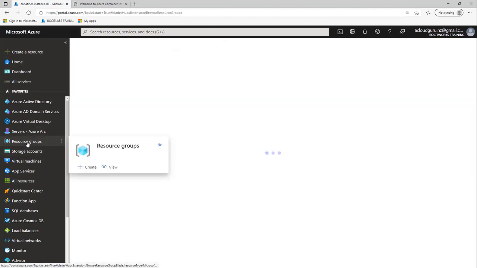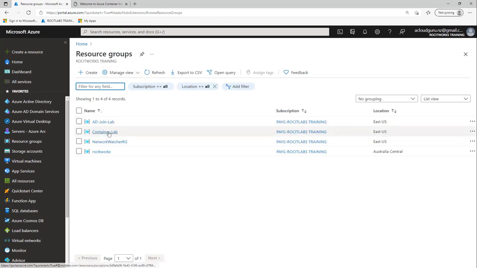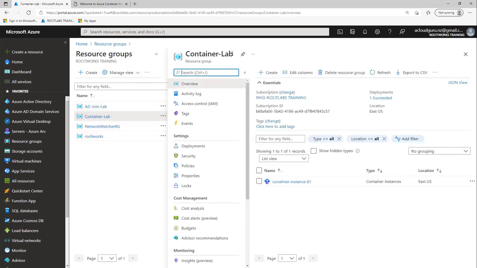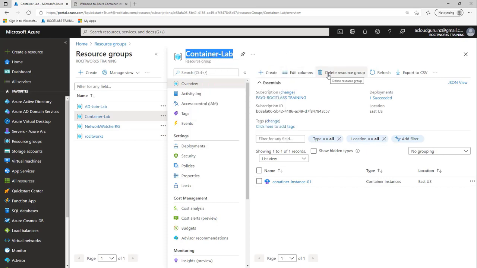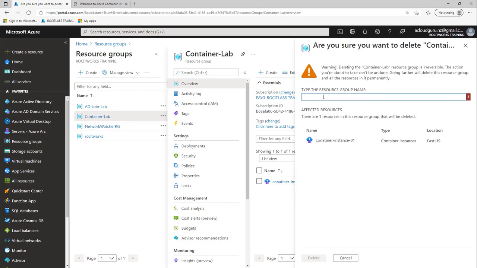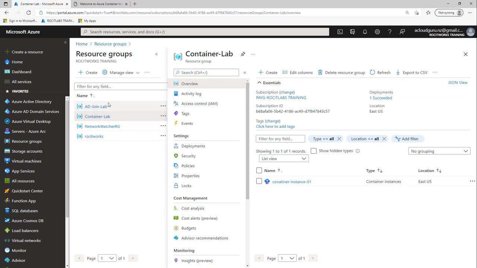So let's go to resource groups. Let's select container lab. Let's highlight container lab by right mouse clicking and saying copy. And then let's click delete resource group. Paste that in there and click delete. So this is going to go away and delete that resource group because we want to clean up behind us. We want to make sure that we don't have any lingering services running and that we're going to get a bill for them and we're not using them.